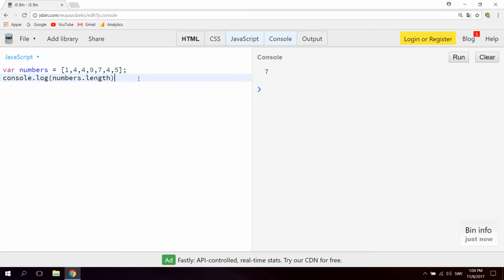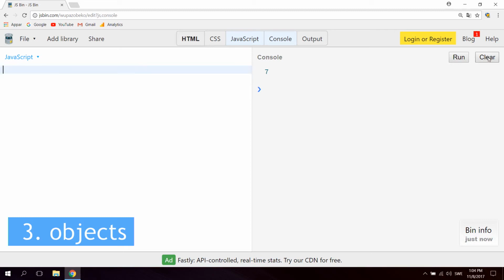Now let's go on to taking a look at objects. I'm going to delete this and clear the console. A JavaScript object is a collection of named values, and I will show you what that means. There are two different ways to define an object. The first is called an object literal. The second way is with the new keyword. And we'll cover both of these.